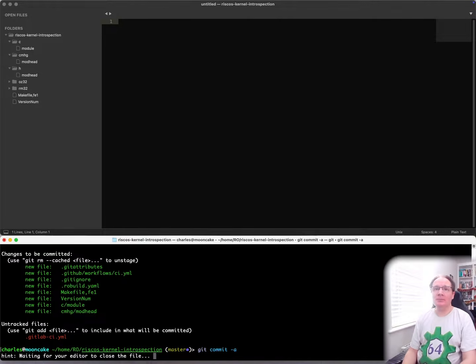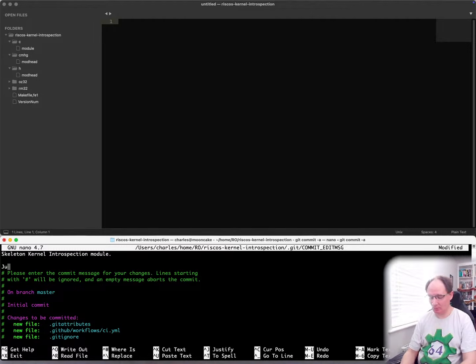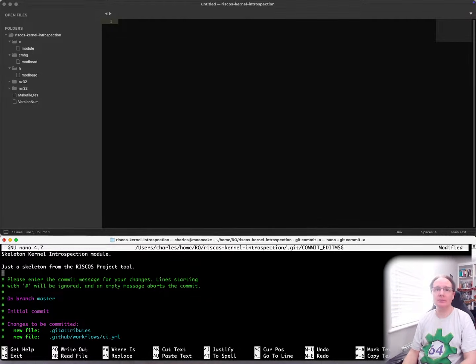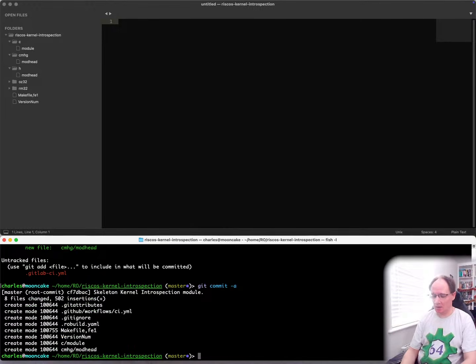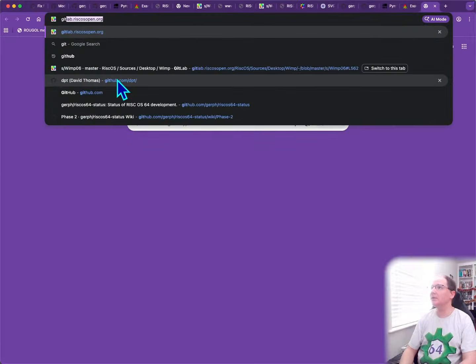Commit skeleton kernel introspection module. Just a skeleton from the RISC project tool. And we can't just push it because we need to create a repository first. So let's create a repository, shall we? GitHub.